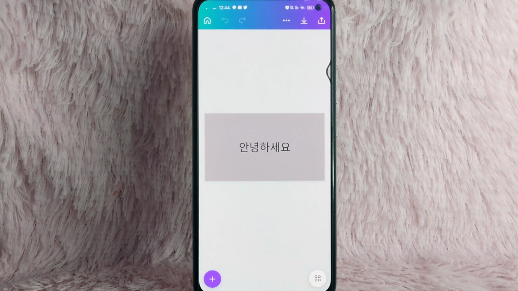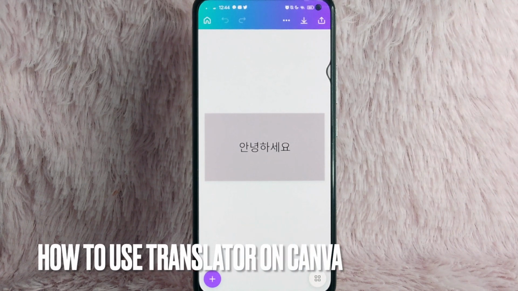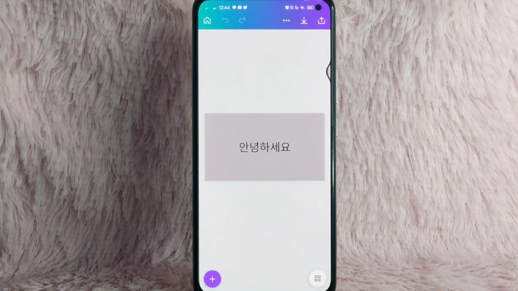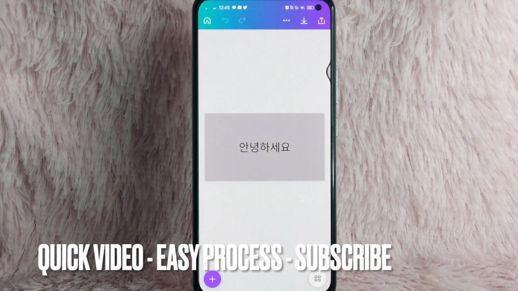In today's video, we are going to talk about how to translate a word in Canva. Maybe you saw an unfamiliar word in Canva, but you don't know how to translate it. So today, I am going to show you how you can translate a word from Canva.